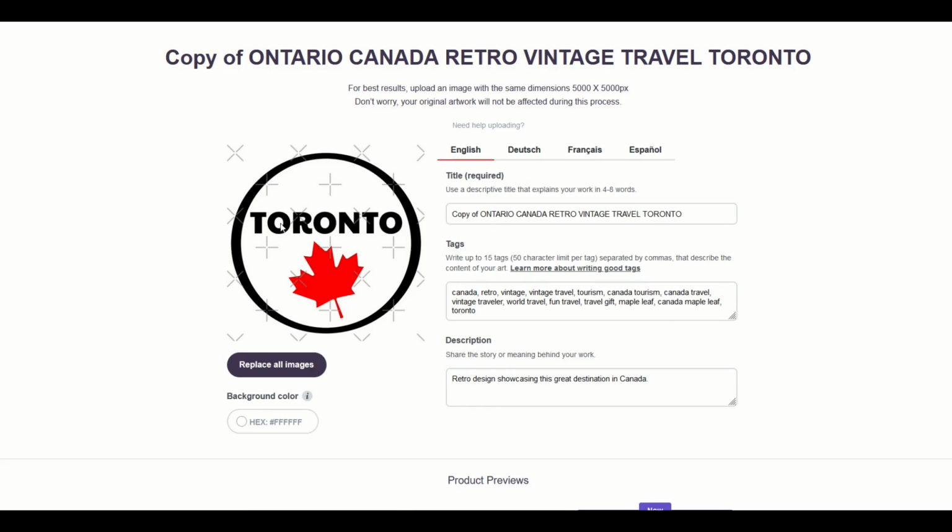Well, what I'm going to do is do all of my Canadian cities first. So I'm going to put Canada at the start. I'm going to use retro, vintage, travel. These are not changing just because I changed the city name. So I'm not going to upload Utah next, because Canada won't apply. Canada Tourism won't apply. Canada Travel won't apply.